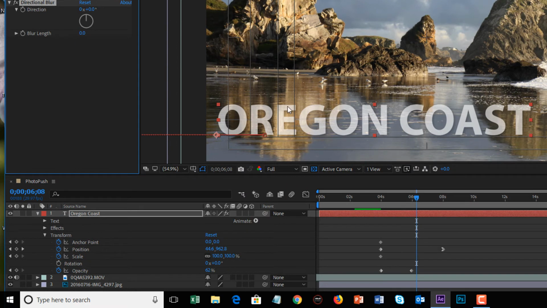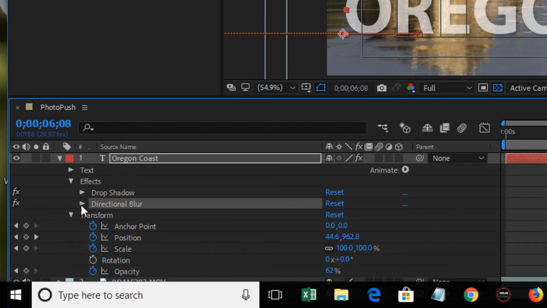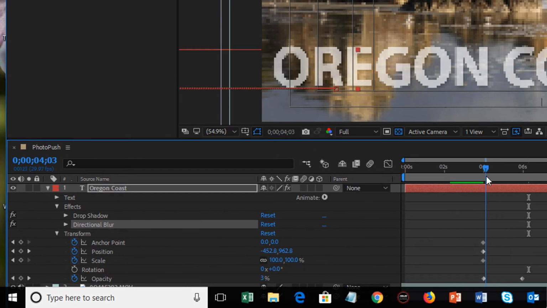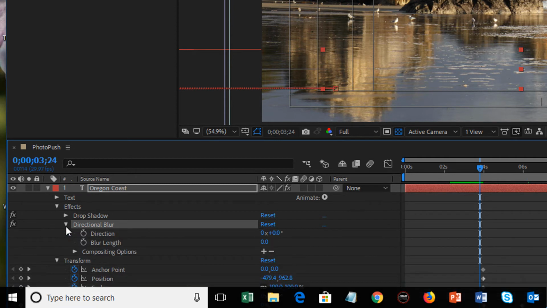And once we've placed that on, we now need to go into the effects. We see that the directional blur effect has been added, but it at this point is not doing anything. So let's put our timeline cursor back at the beginning of the animation. And let's open this up and let's bring up the blur to, oh, say 150, and click on the blur length so that the node appears. And that tells After Effects how we want to start that in.